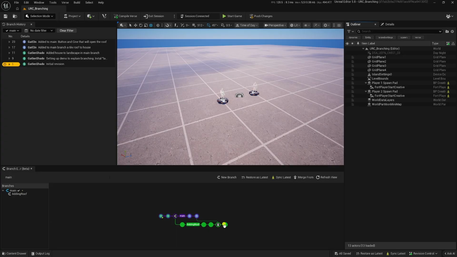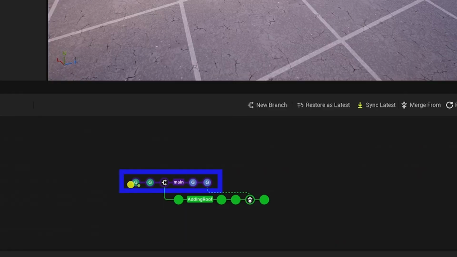So let's take a scenario. In this example, we're going to create a game where when the player presses a button, the roof is going to explode and they're going to get resources out of that roof. So first and foremost, we're going to start in the main branch. That is this section right here.